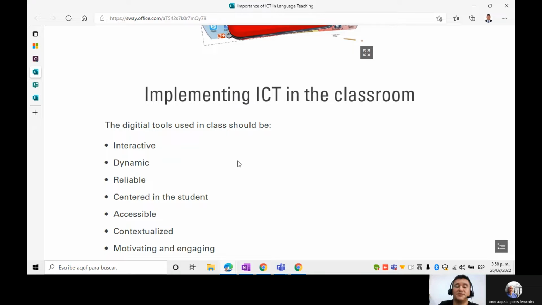It has to be centered on the student and their learning process, where they have to produce, they have to create, they have to interact, they have to socialize, they have to speak their minds. They have to be accessible. It's not okay when a student says, no teacher, I can't, because I have a tablet and it only works well in computers or laptops. So it's going to be an inconvenience.